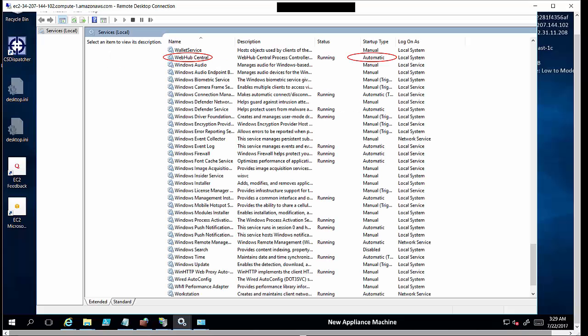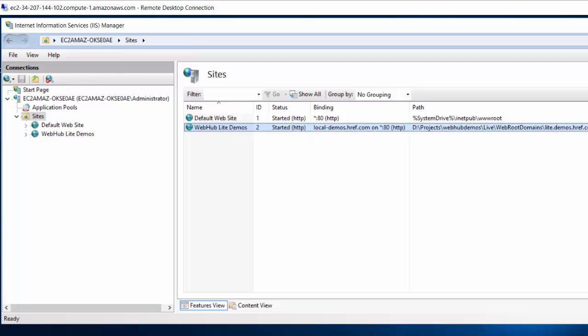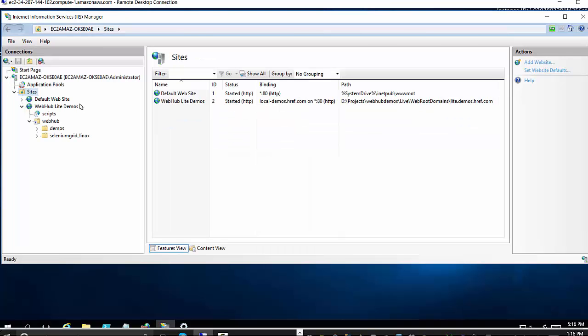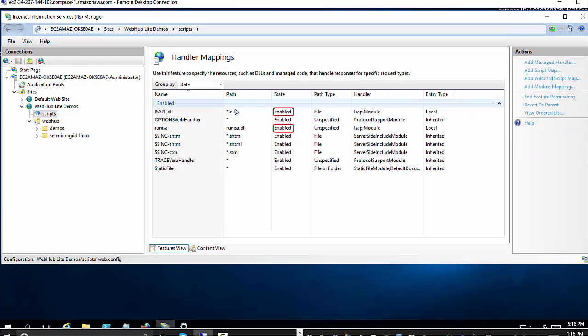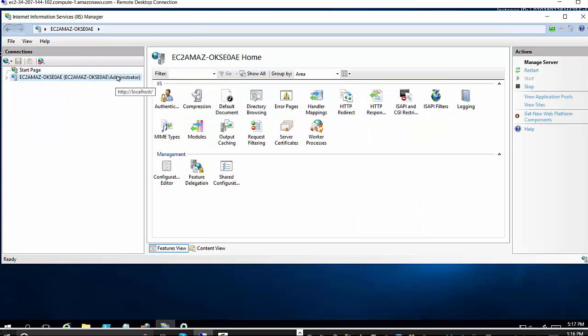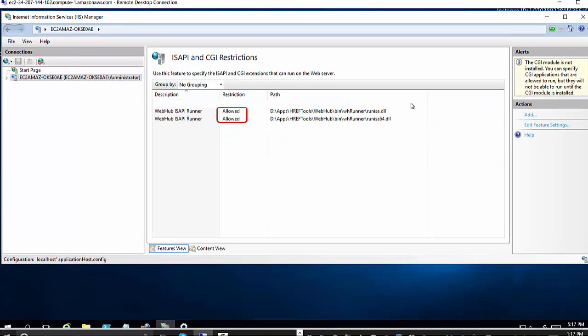The WebHub Runtime system has been completely installed, and the WebHub Central service has been set to start automatically. Because we opted to install the WebHub demos, a site has been created for them in IIS. The scripts application has been added to the site. The IIS handler mappings have been installed and toggled to enabled so that the WebHub ISAPI runner will work immediately. At the top level of the configuration, the WebHub runner has been listed as an allowed ISAPI extension. The PowerShell scripts copied run isa64.dll to run isa.dll so that you can use either file name.